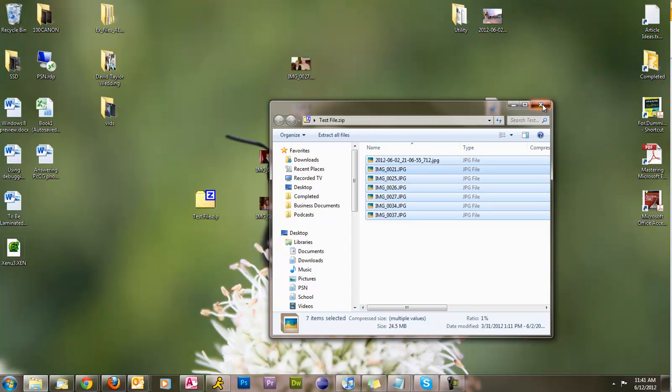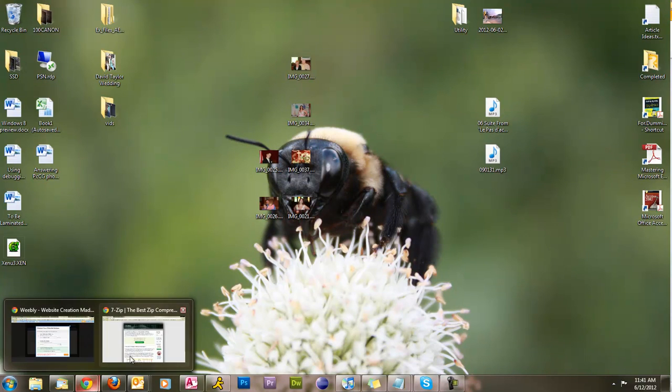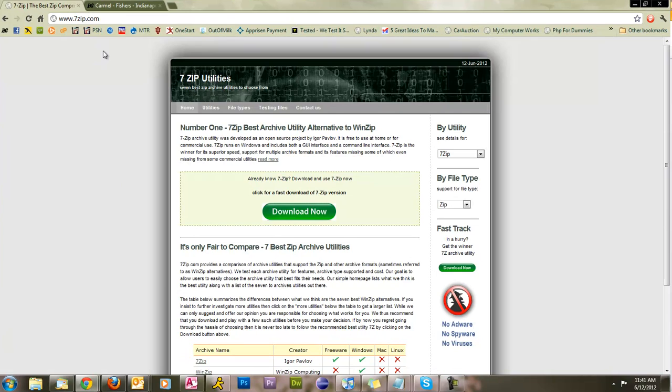So that's the concept of zipping. Now I'm going to do it with 7-zip. First, you can download 7-zip if you go to 7zip.com. It is a free utility out there, perhaps the single best free download, or maybe not the single best, but in the top 10 for sure. A very, very great utility. So download and install this program at 7zip.com.